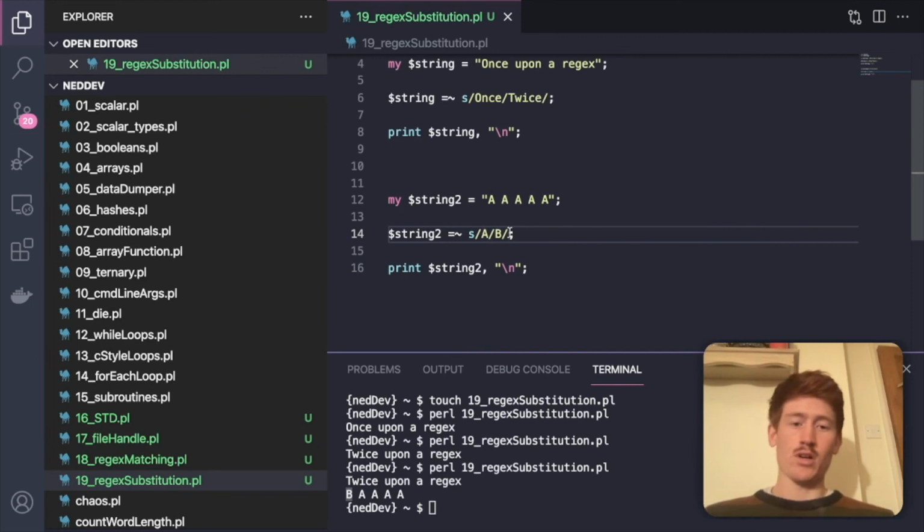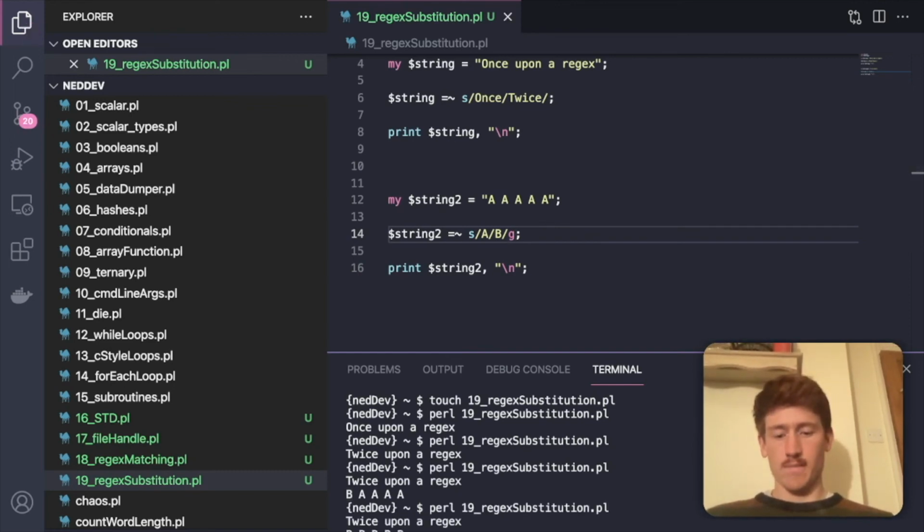So to have it work on every match possible, we use the G tag, and that is global. So if I now rerun this, we see that all of them turn into a B.